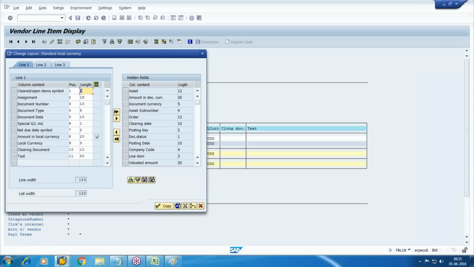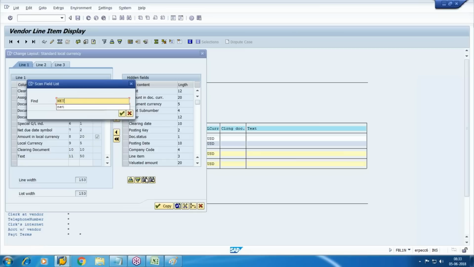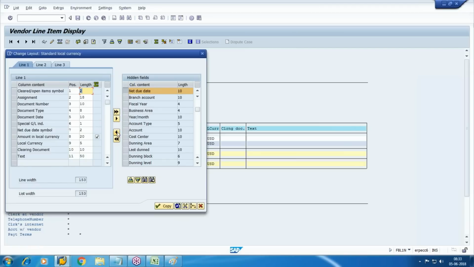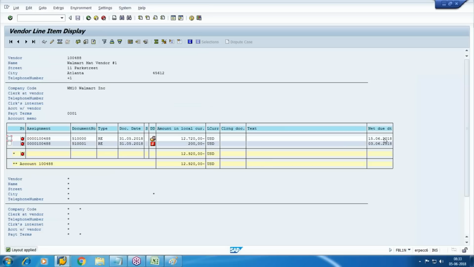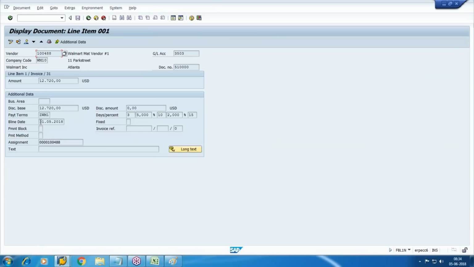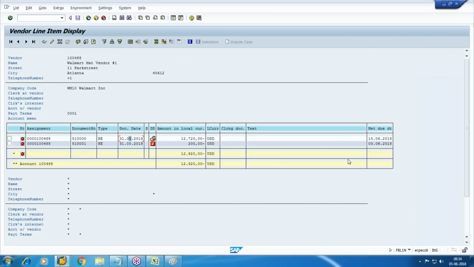So what is the due date? 15th June. From which date? 31st May, because this is your baseline date. From baseline date 31st May, the due date is calculated and it is due on 15th June. If we make the payment earlier, then we are eligible for discount. So here we are the customer, and if we make the payment early, then we are eligible for discount.